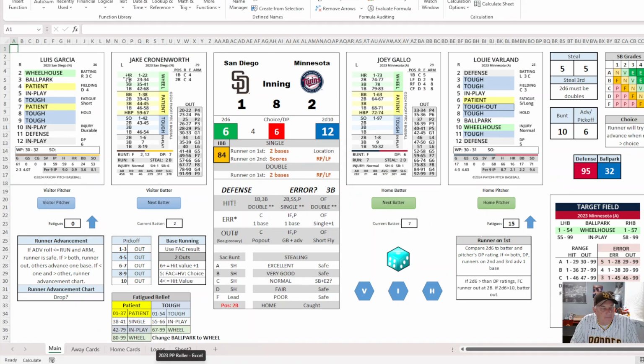Now, 2 outs. Runner on second. Do I leave Gallo in or do I pinch hit for him? I'm going to pinch hit for Gallo. I'm going to leave him in. Gallo's going to hit. 2 outs. 6, tough, and he strikes him out. Sorry, Joey. Strikes him out to end the inning. So the Padres give up no runs on 1 hit, and we go to the 9th.